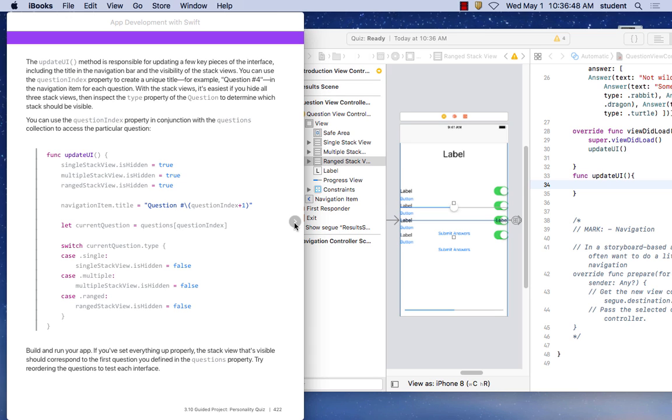So the updateUI method is responsible for updating a few key pieces of the interface, including the title in the navigational bar and the visibility of the stack view. You can use the question index property to create a unique title, for example, question 4 in the navigation item for each question. With the stack views, it's easiest if you hide all the 3 stack views and inspect the type property of the question to determine which stack should be visible. You can use the question index property in conjunction with the questions collection to access the particular question. Again, hiding them all first is what they said, and then showing the one that you want.